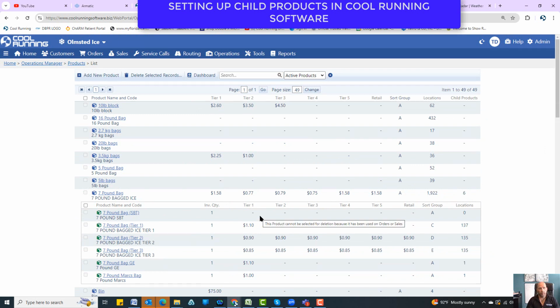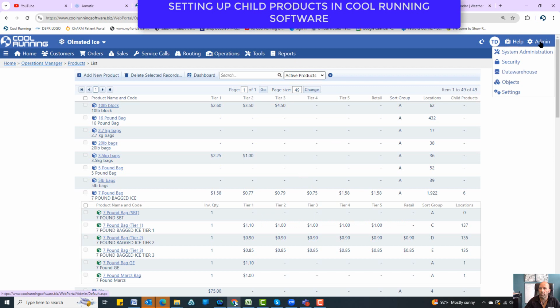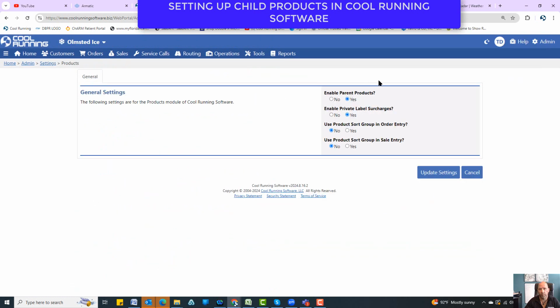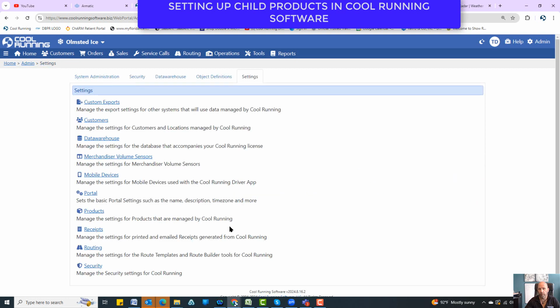Okay, so that is the child product setup. Now, if you're not interested in using that child product setup, that is a setting inside Cool Running Software. So right in here under Admin and Settings, under Products, we have it right here. If you're not interested in using those parent products at all and you don't ever want to see it as an option, you just say no. Okay, but I can't say no right now because it's actually being used. So if anybody has any question on child products, feel free to let me know or contact Cool Running Software. Thank you.